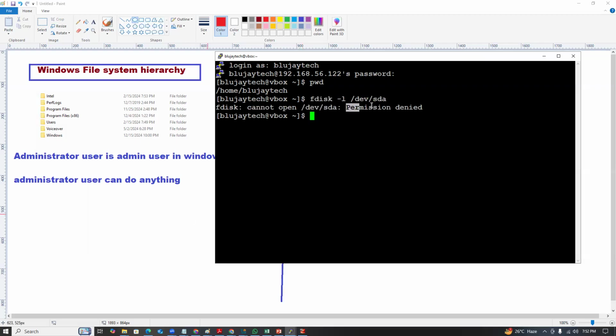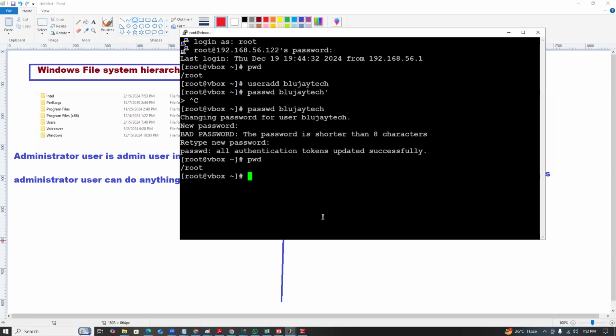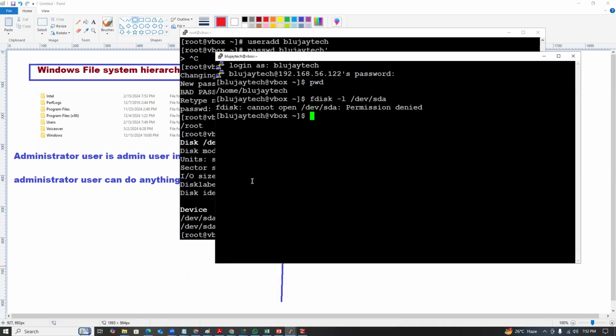What is it showing? It is showing permission denied. I want to execute the same command as the root user: fdisk -l /dev/sda. Okay, it is showing the information, but for a normal user, it is showing permission denied.